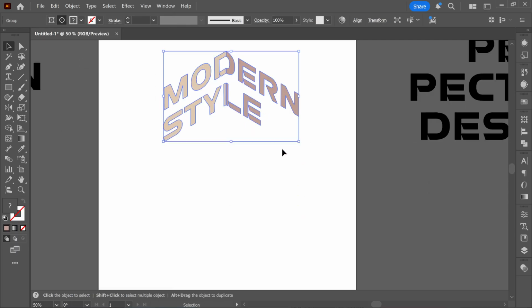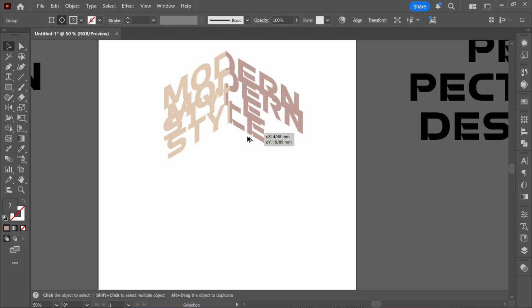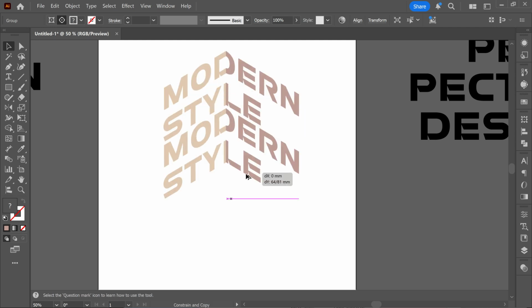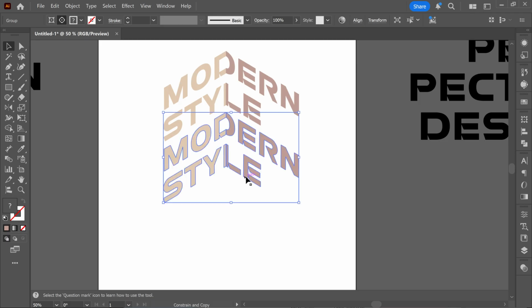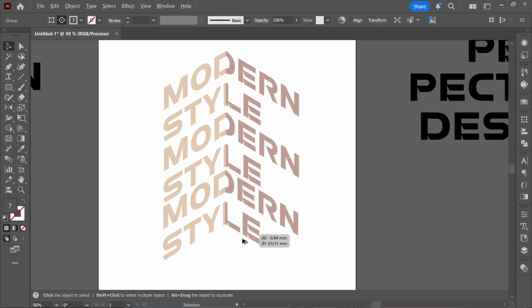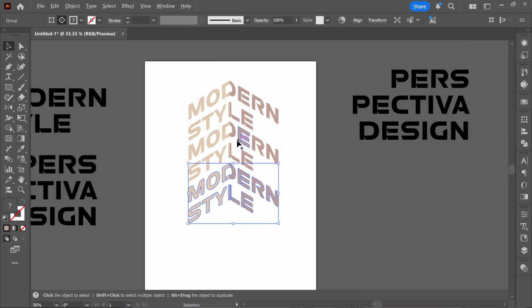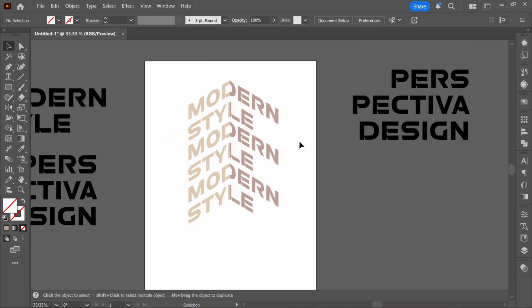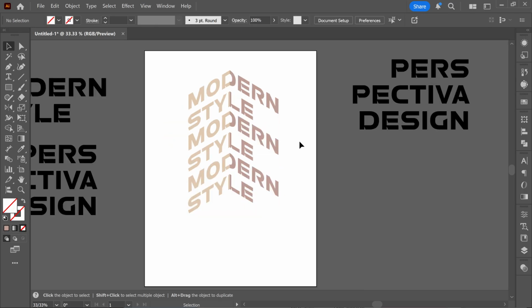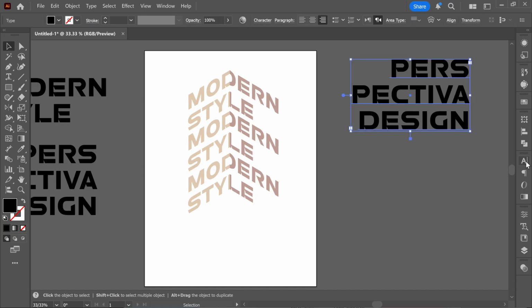Now we are going to make several copies of this group. Hold Alt and drag to duplicate it. Hold Shift at the same time to keep everything aligned on the same axis. That looks great. Now let's work on the bottom text and repeat exactly the same steps.